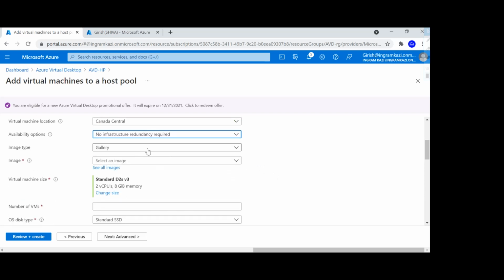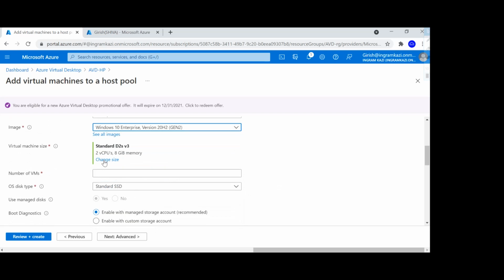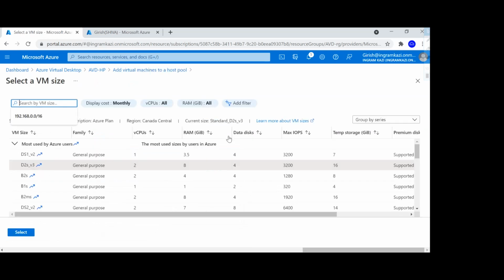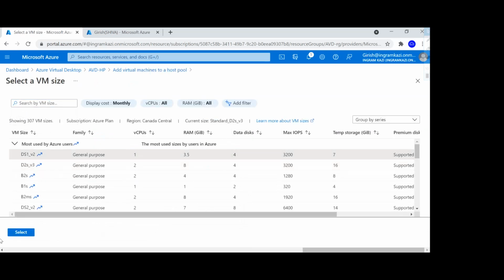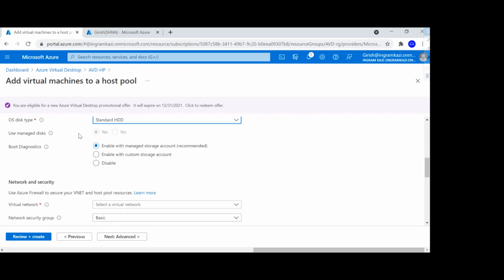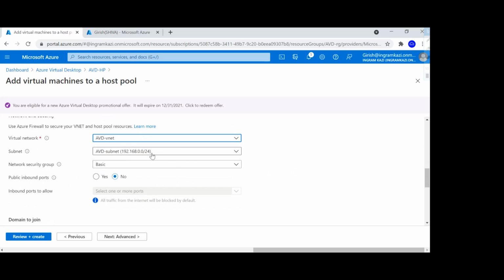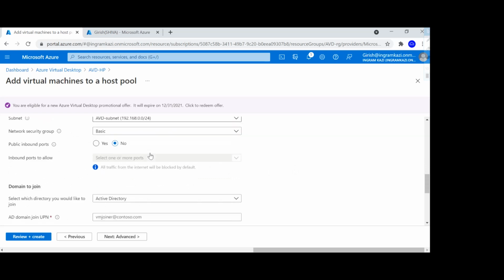Under the image type, I'm going to use the image in the gallery, which is Windows 10 Enterprise version 20H2 generation 2. And you can change whatever size you want. For this demonstration, I'm going to pick DS1 version 2. And I'm going to take two machines. For the OS disk type, I'll change it to standard HDD. For this demonstration, I don't need to enable any boot diagnostics. And for the virtual network, I already have the AVD VNet, and it has an associated subnet.